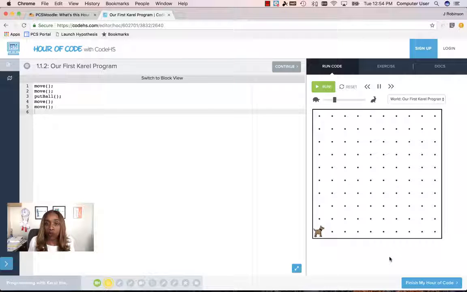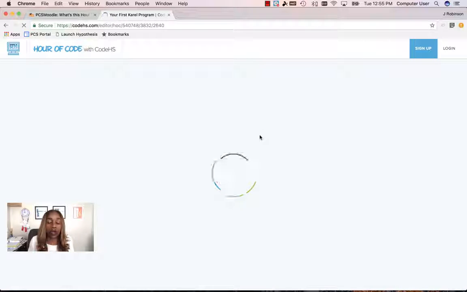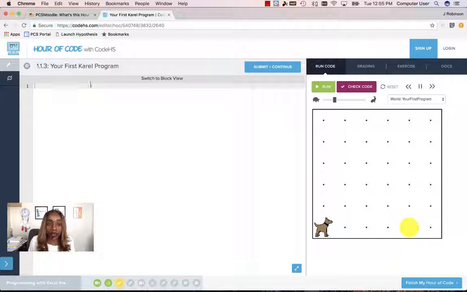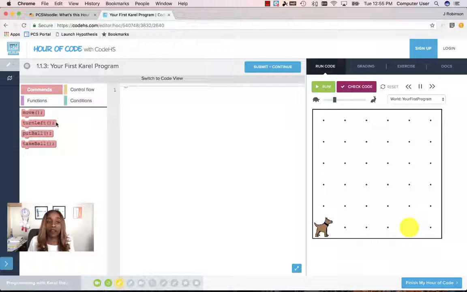Okay, once you've completed the lessons, you just click continue in the upper right corner. This is the first program, so you can click switch to the block view and drag your functions in, and you will learn all about this when you watch the video.